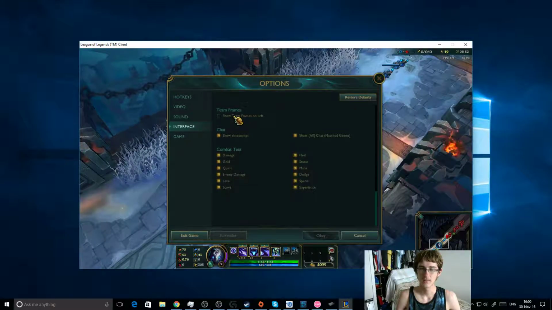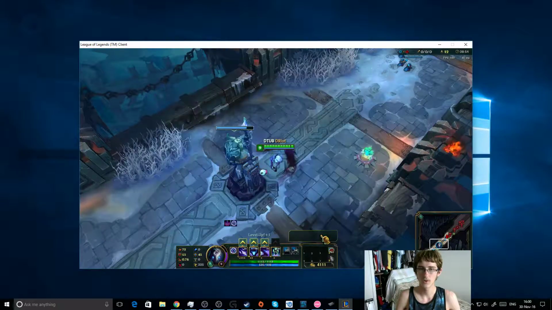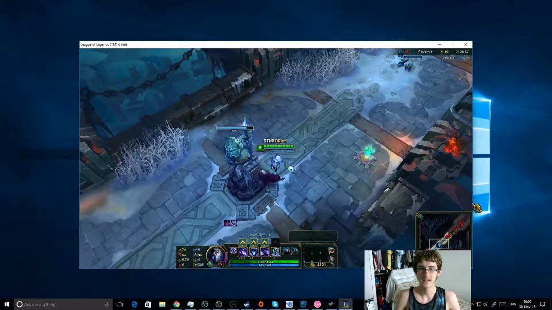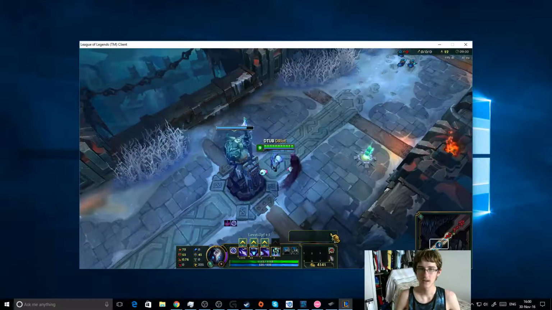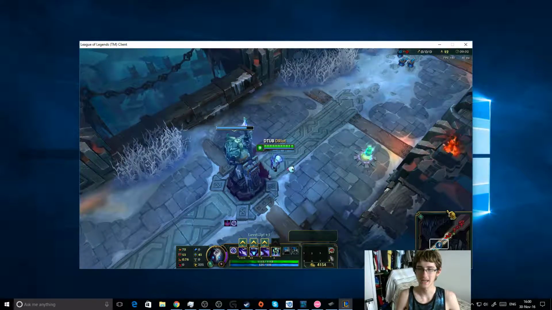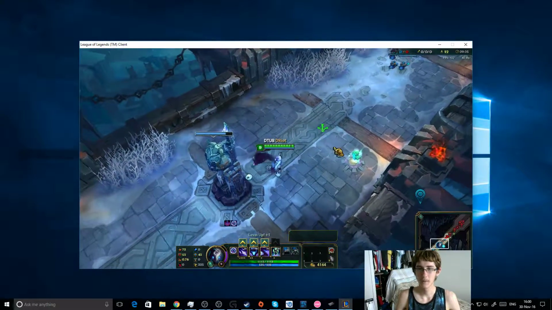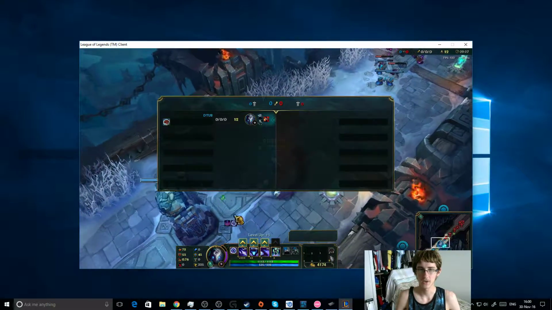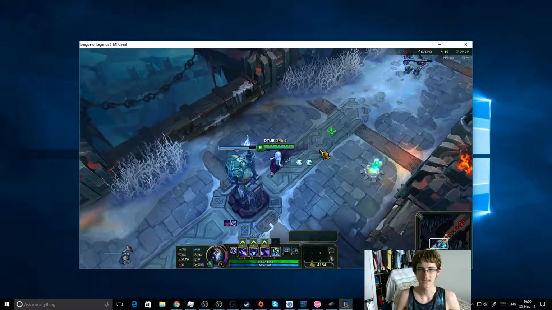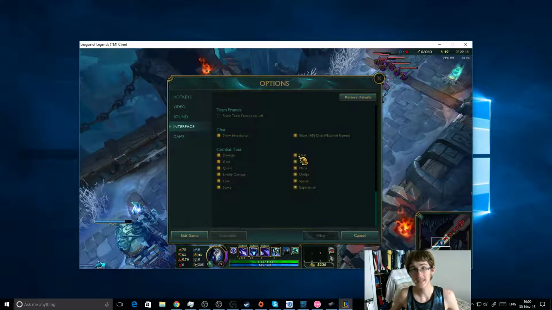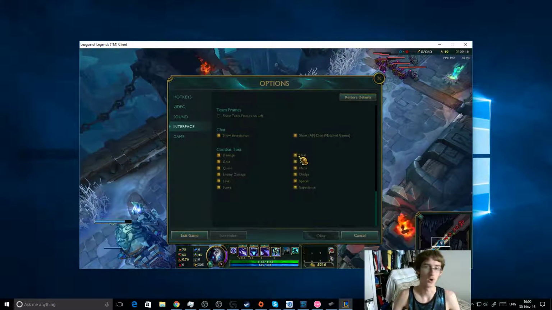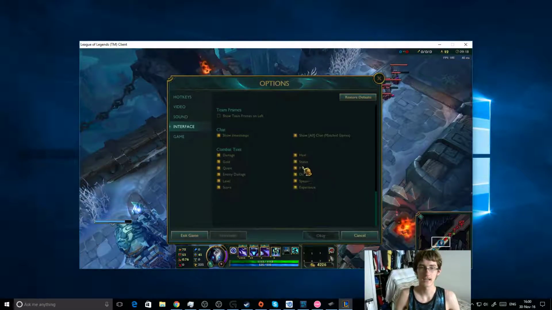Team frames. I don't know what. Oh, I know what that is. I really like having the team frames above the minimap, and when you ping, I can ping there too. I don't like it on this left side. I know that's how it used to be, but when it used to be like that, I never noticed it. So I really like it over here.